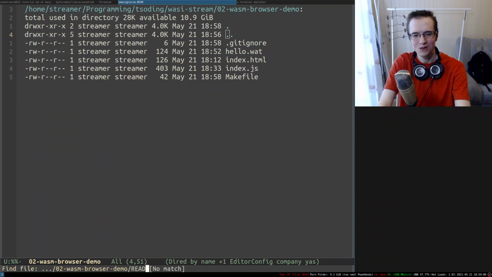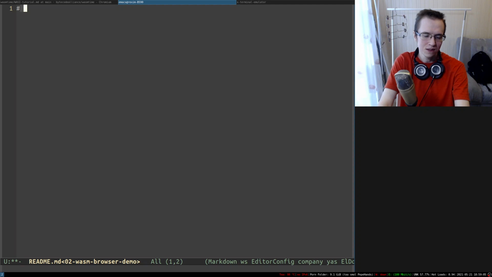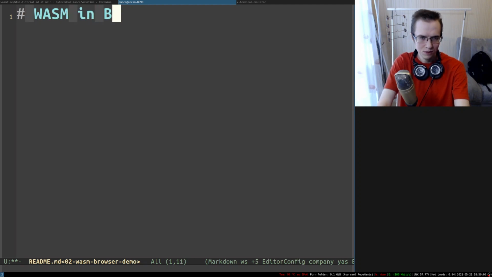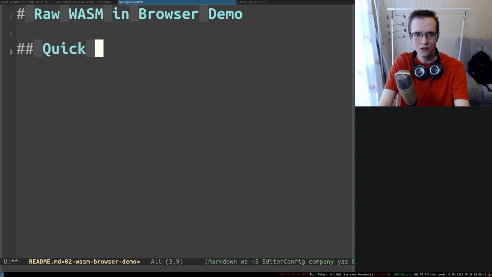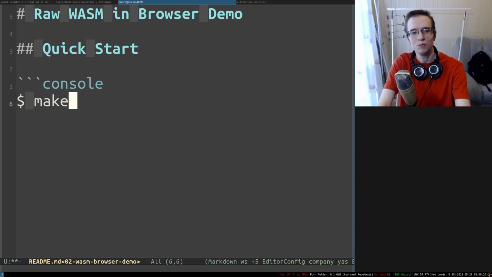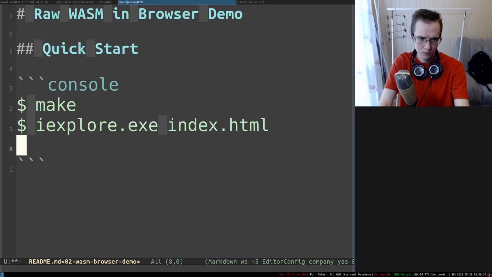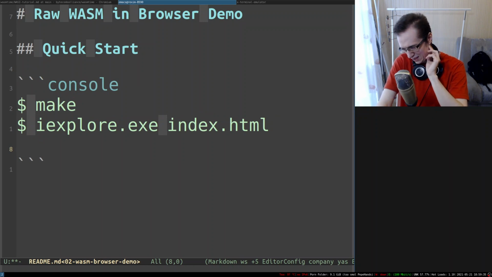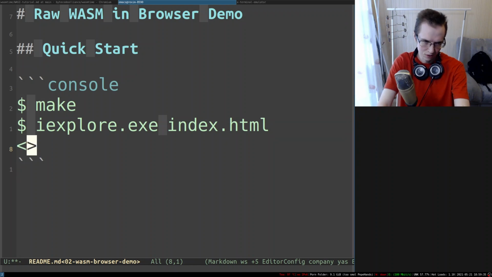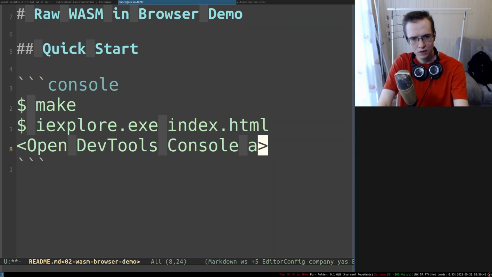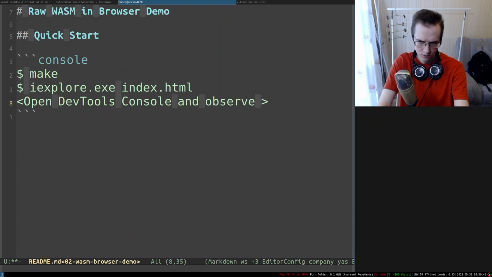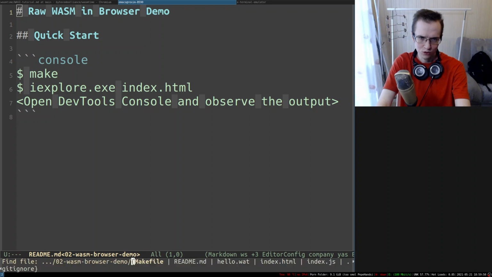All right. So the next one is going to be a readme. WASM in browser, let's actually call it raw WASM in browser demo. And then we're gonna have a quick start, and in the quick start you're gonna just do make, and then you're gonna open your favorite browser and just open index.html in it. I guess that's how you're gonna do that. Open dev tools console and observe the output. So this is what's expected in here.